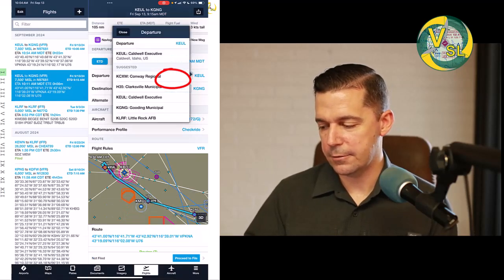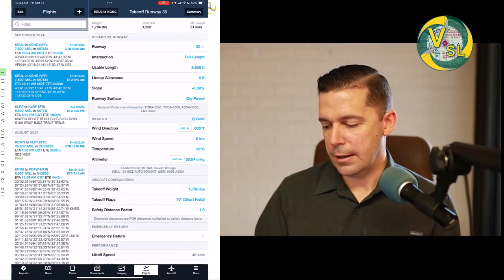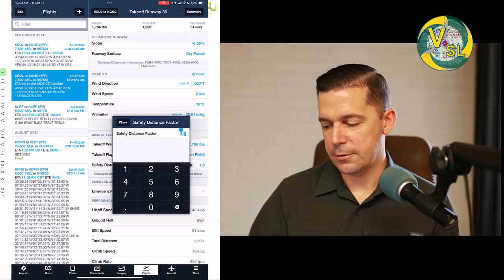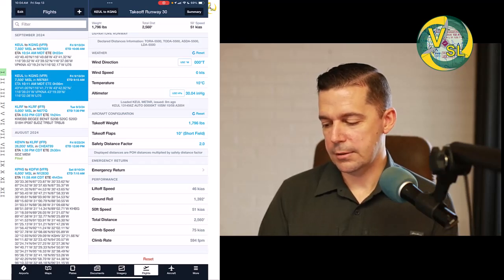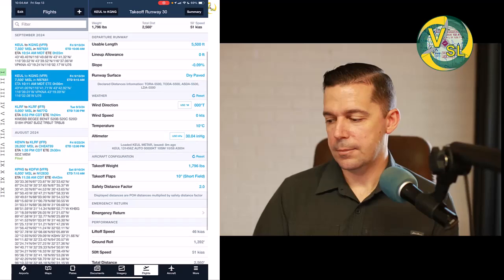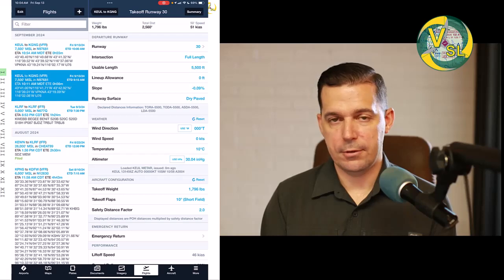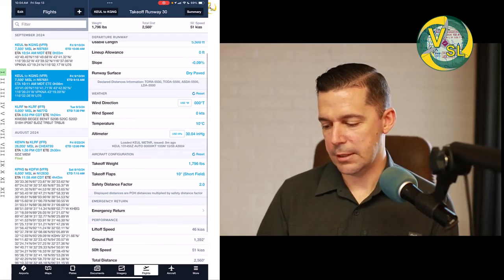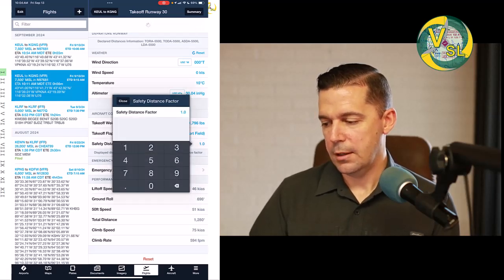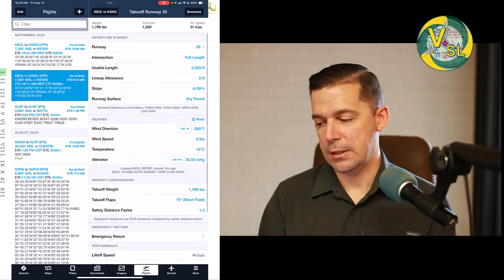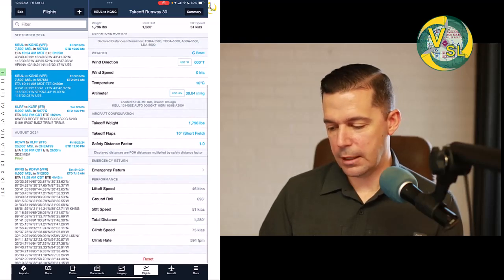If I tap on takeoff here, I'm going to take off runway 30, and then I can add a safety factor, which I'm going to set at 100%. So basically, I'm going to double the distance required, and I see that my total distance needed is 2,560 feet for takeoff. That's really good information, right? I can go back here and take it to a safety factor of 1, and I can see that I've got 128 feet total distance, and it will give me my ground roll and my climb rate, all that information.